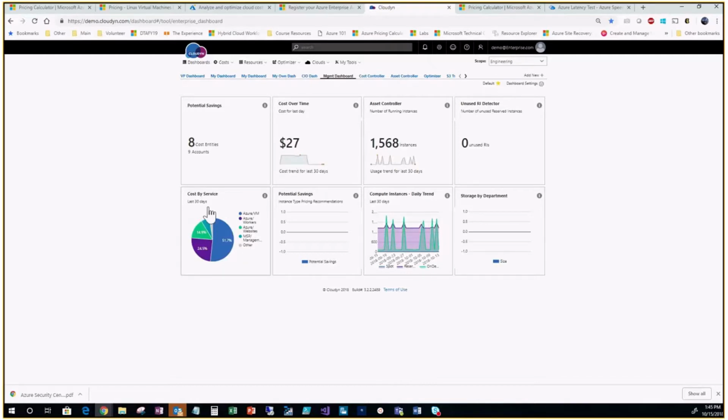Detailed analysis over cost by service. So this is a question that we always get: how much am I spending for VMs? How much am I spending for storage and networking? All that information will be available to you here. You'll get recommendations on savings right here. And again, you can drill into any one of these reports.